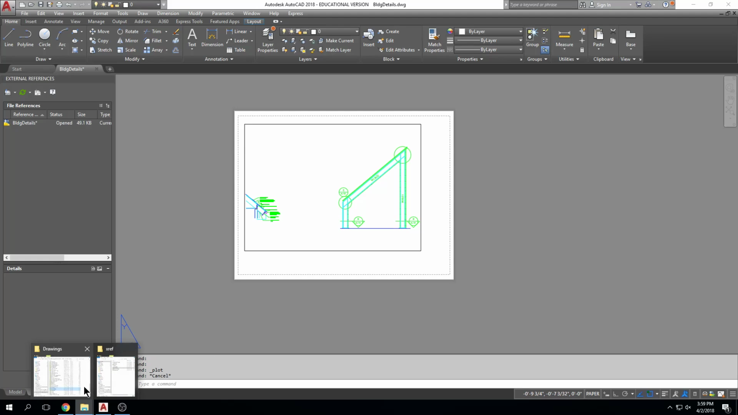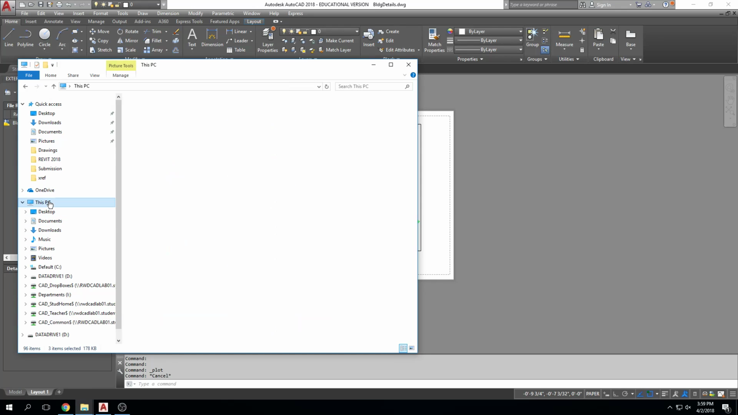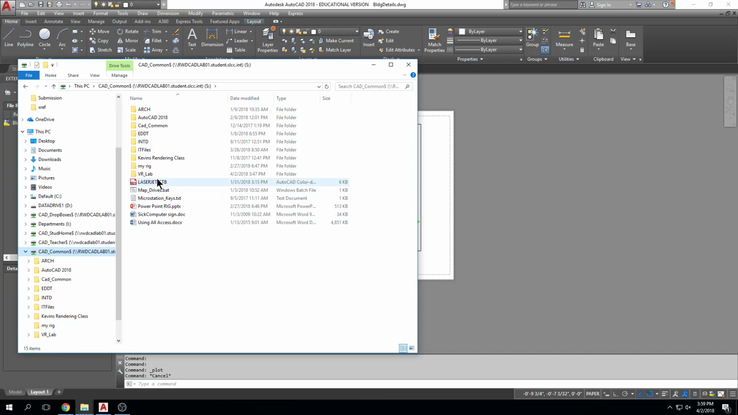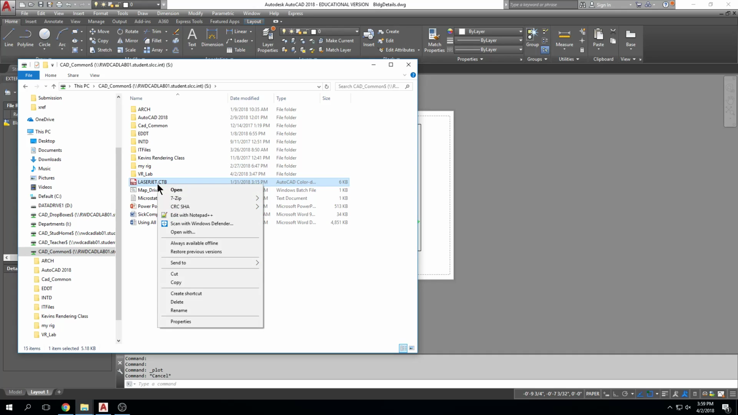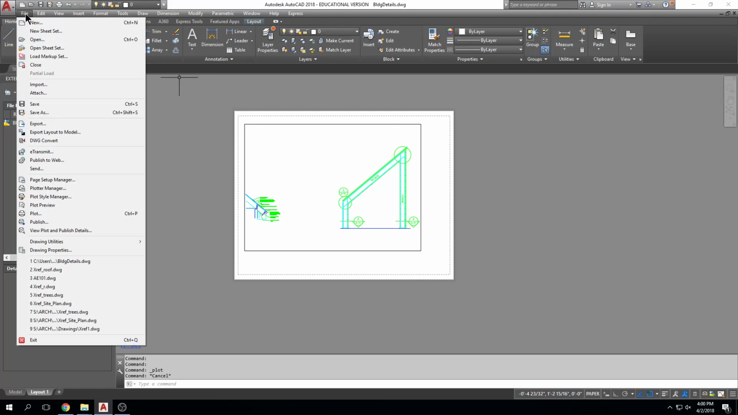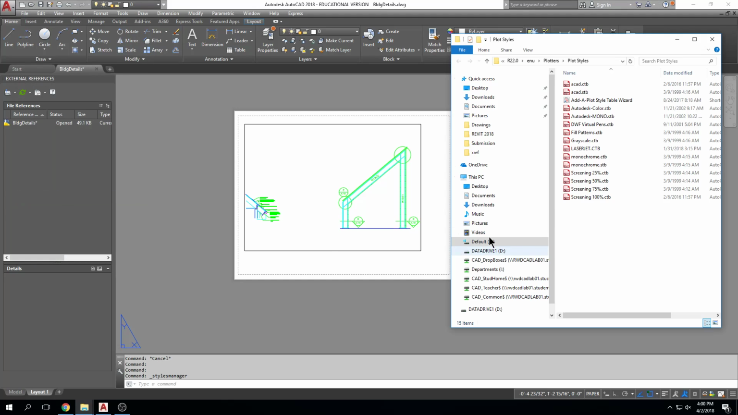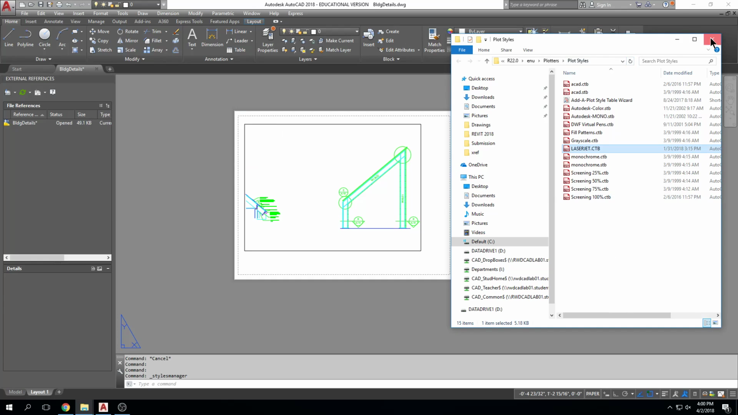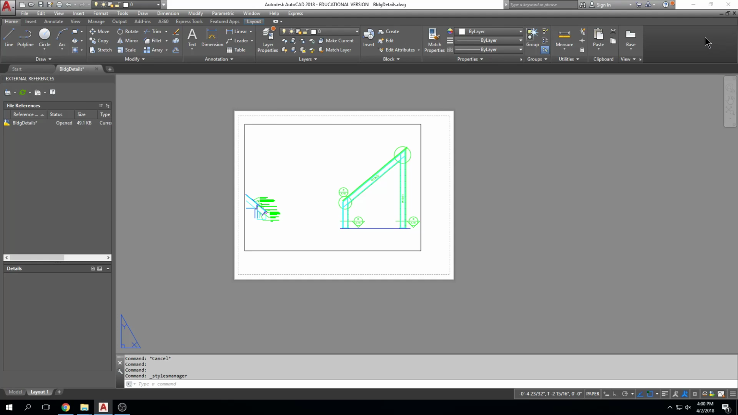If you go to this PC, let's go to CAD Common. It's right there. LaserJet CTB, right click, copy, and then go back to AutoCAD, and then go to File, Plot Style Manager, and paste it in there. So right click, paste, and then it should show up in your printer dialog box. It's already there.